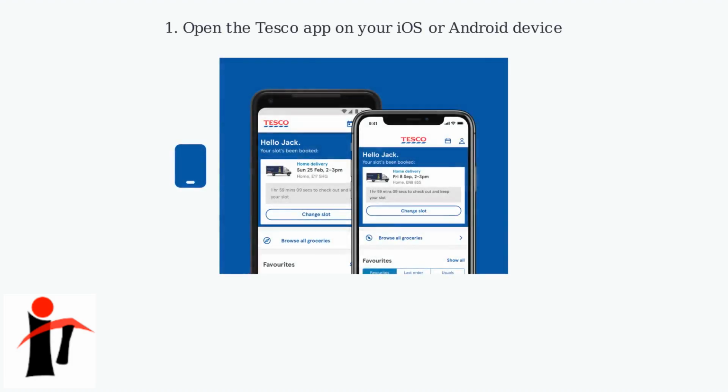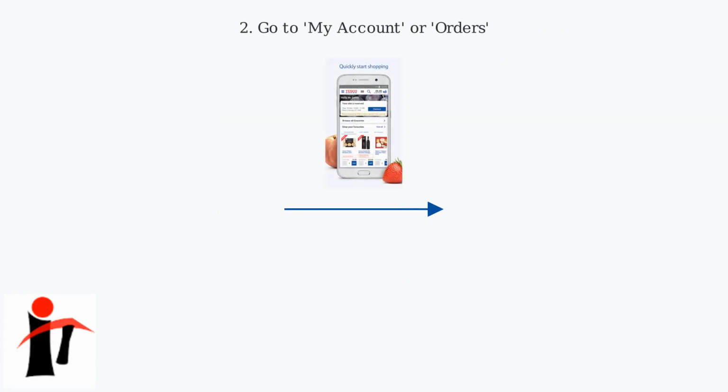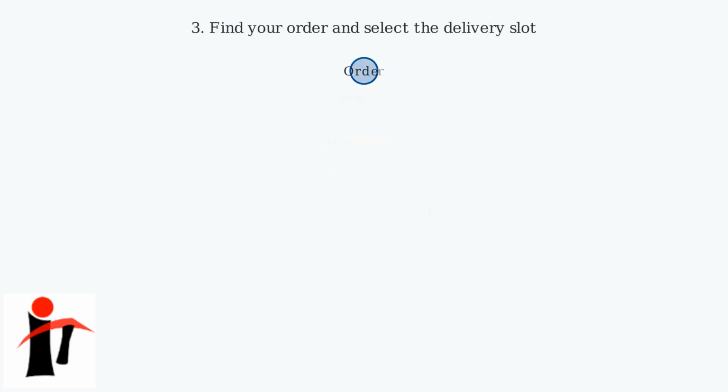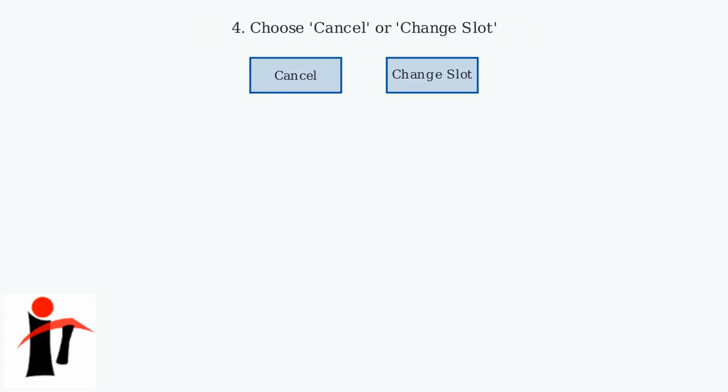To cancel a Tesco delivery slot, start by opening the Tesco app on your iOS or Android device. Next, navigate to the My Account or Orders section in the app. Locate the order you want to cancel, then select the delivery slot associated with it. You should see options to cancel or change slot.